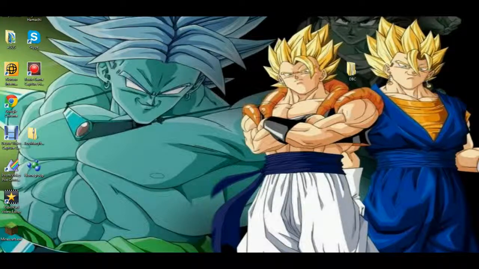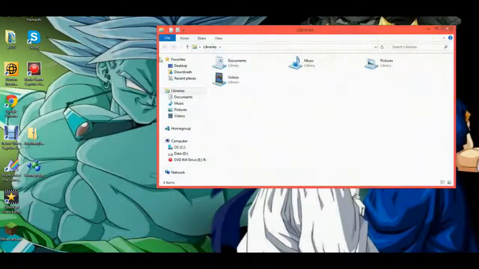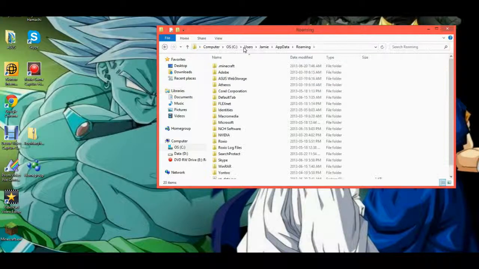You're going to want to go for Windows 8, which I have. There's no start menu here. But if you were on Windows 7 or lower, you'd go to start and type in what I'm going to type in here. Since you're on Windows 8, you got to go here and do it. You're going to type in percent app data percent, and it should come up with all these.